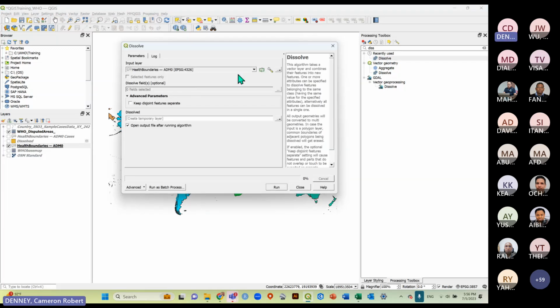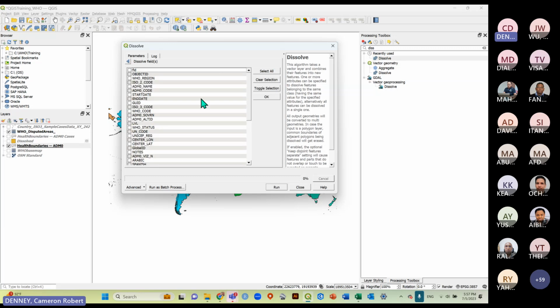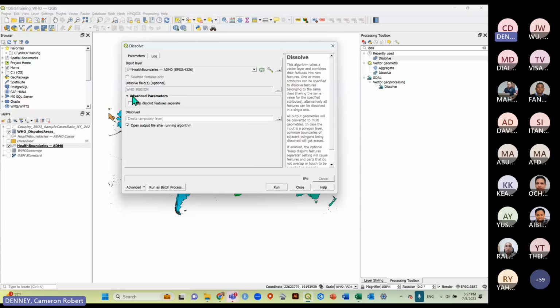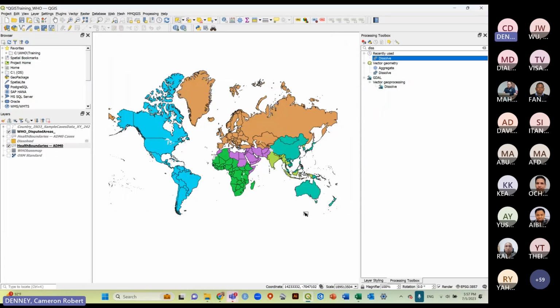I opened that up. I made sure my health boundaries are my input layer. I hit this ... button and selected WHO region. I checked the box for WHO region as the field to dissolve by. And then I hit run. And that resulted in this.